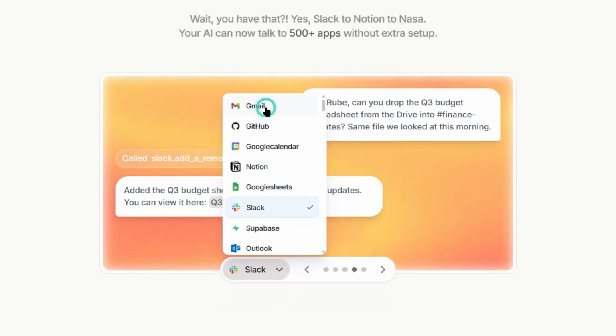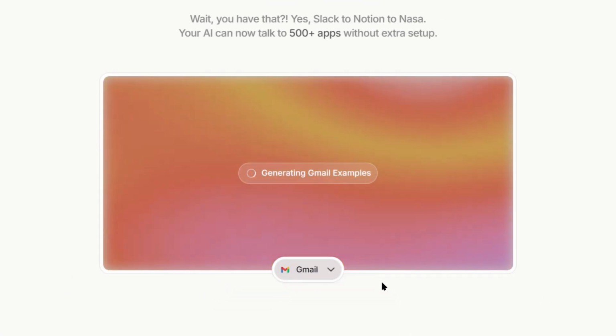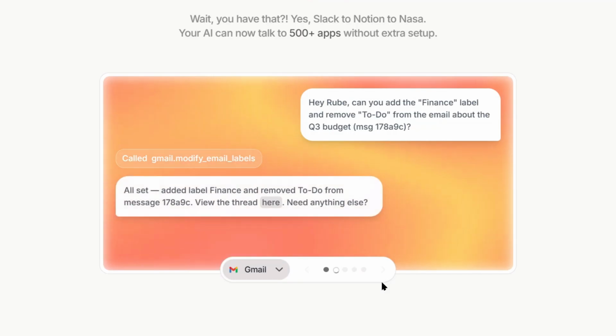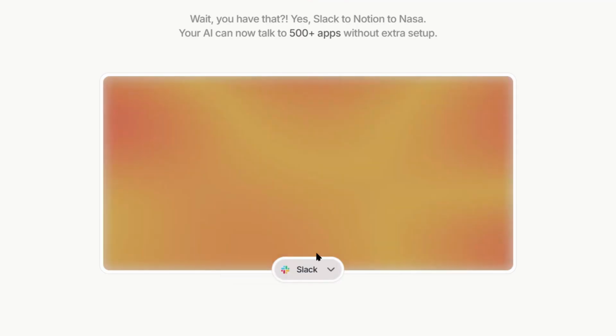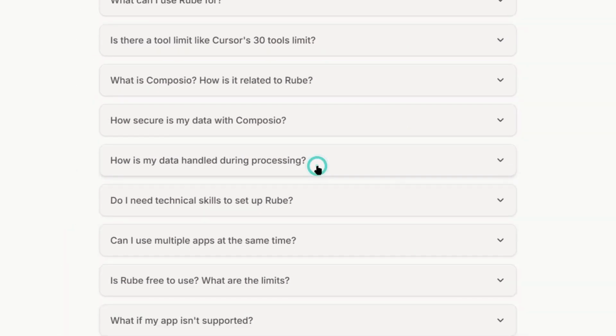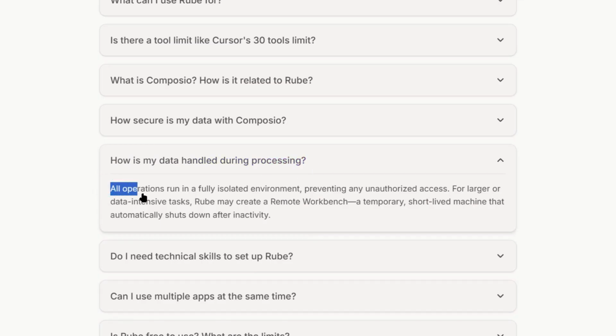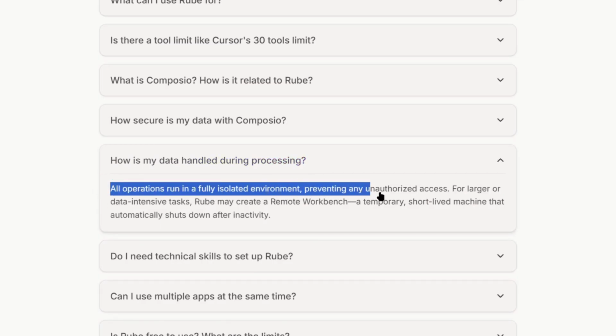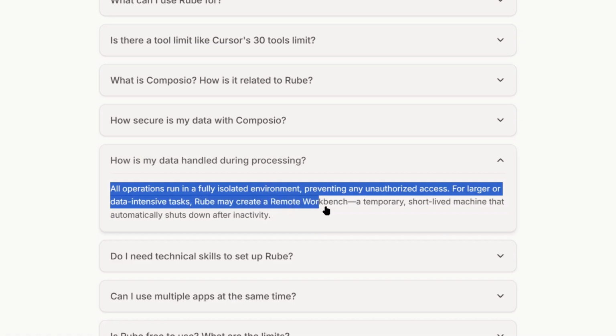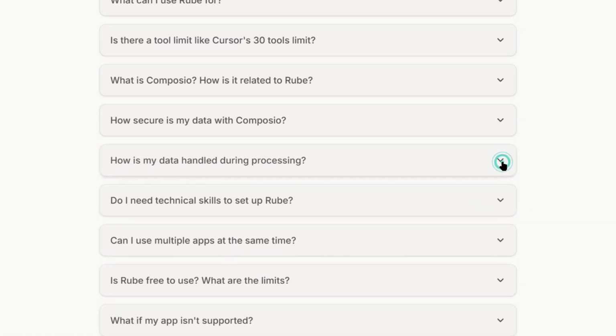Now, I want to talk about security because I know that's what you're thinking about. Rube encrypts all data. They're compliant with security standards, and you can always revoke access if you want to. You're not giving them direct access to your accounts. You're giving them permission to act on your behalf through official APIs. This is the same security model that apps like Zapier use. It's proven, it's safe, and it's how the entire automation industry works.